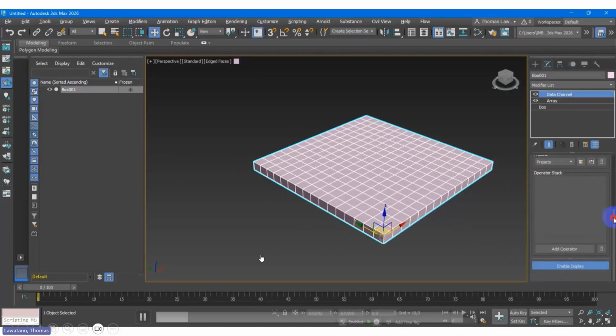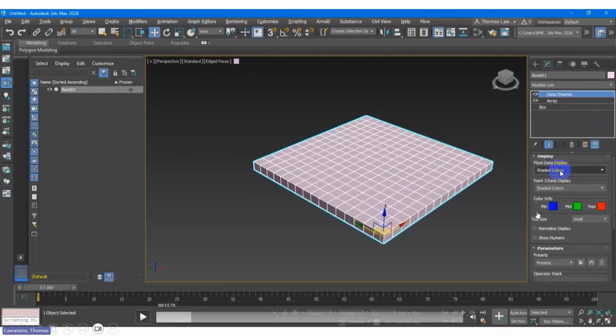So let's say this is the modifier. When you scroll up, there is the flat data display. I think by default it is the shade color. Inside the shade color there is color info. I think most users, when they use the data channel modifier, deal with the color info. The color info gives you more detailed data on which area you want to adjust: max area, medium area and minimum area. For the detail, we will see next.